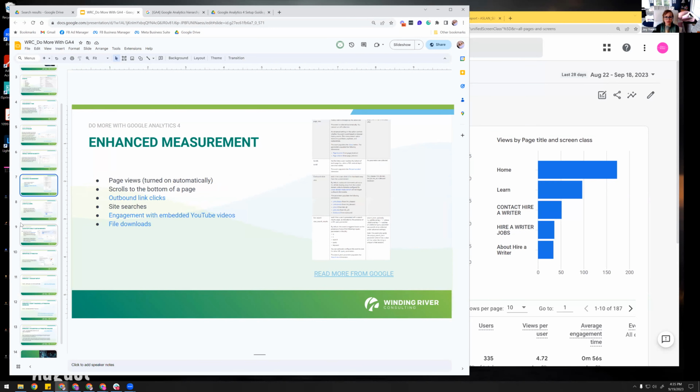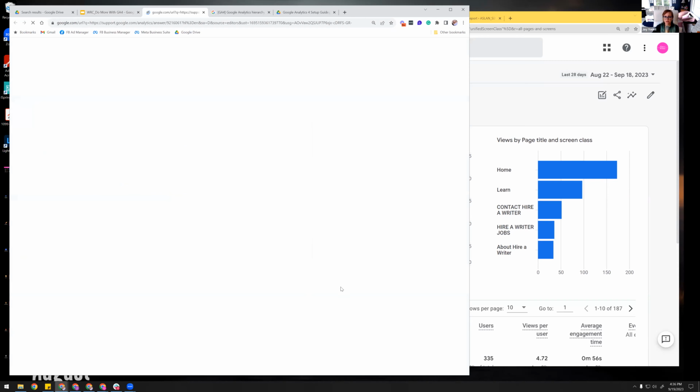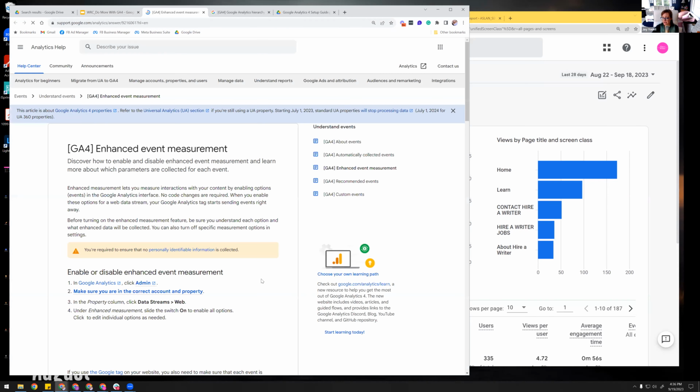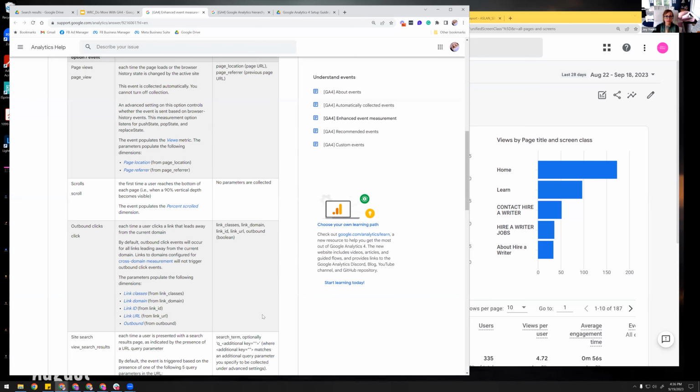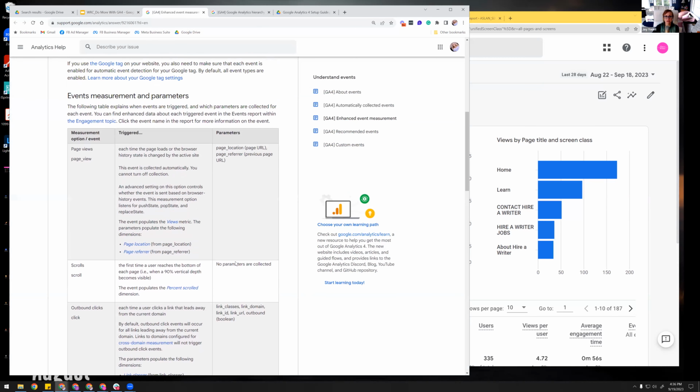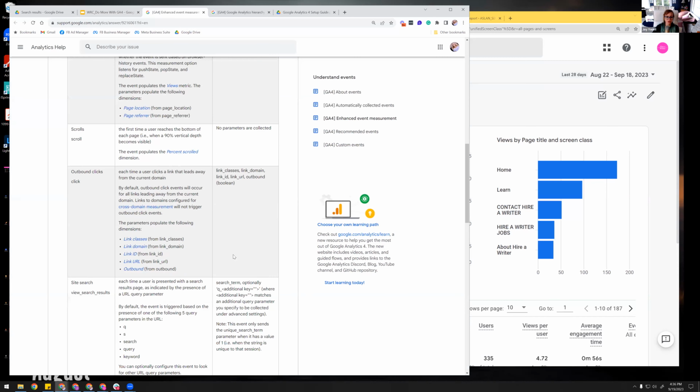I'm going to let you look at all this. This is the other thing, the enhanced measurement that we have in Google Analytics 4 is something that you're going to want to look at as an SEO person or as a marketer. So when you're in Google Analytics 4 and you go into events measurement and parameters, so things like this.